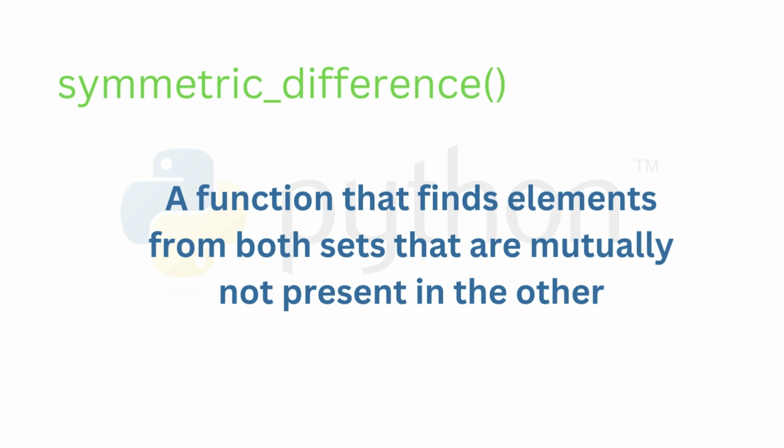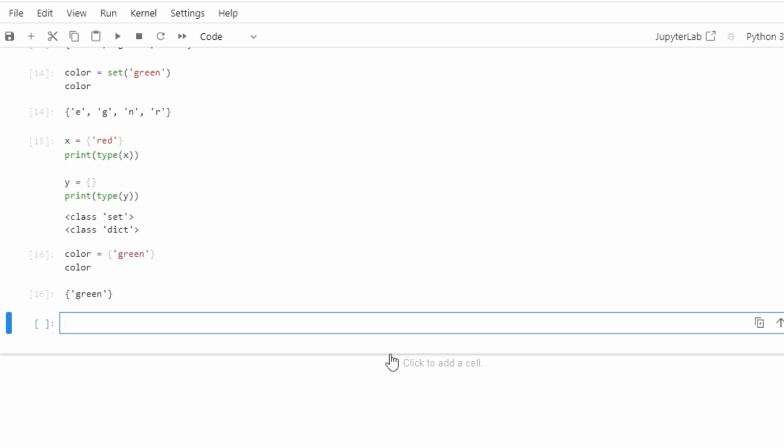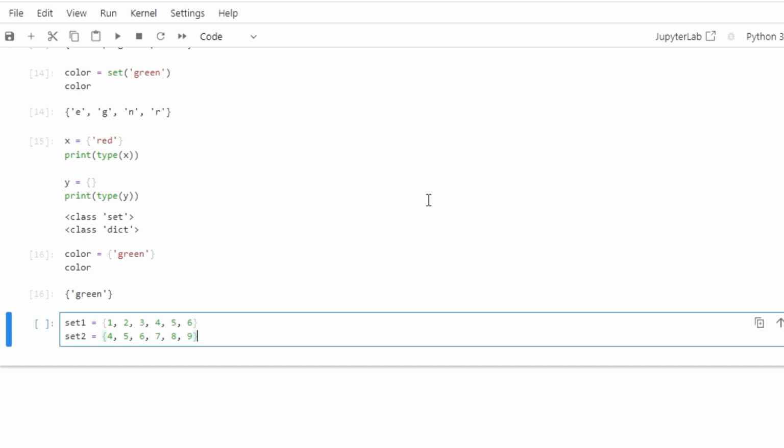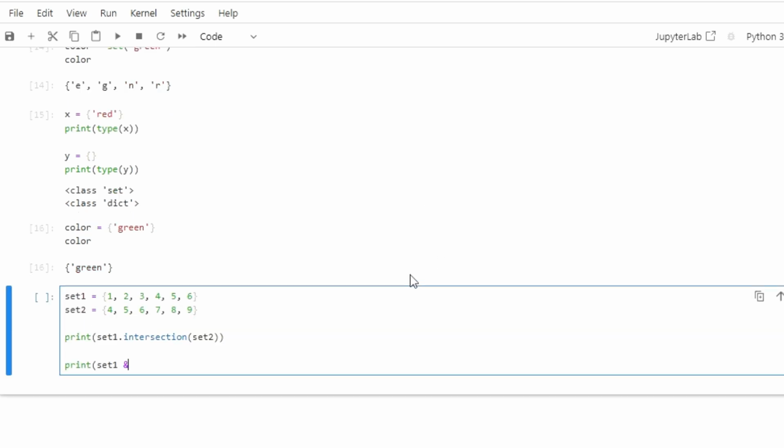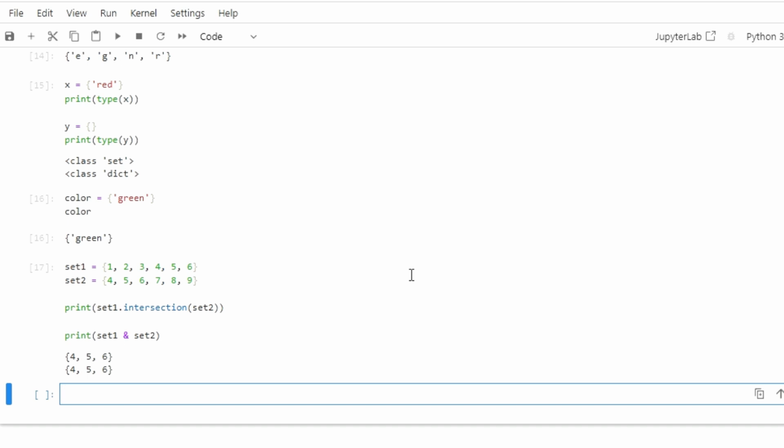Let's start with the intersection method, denoted by the ampersand. First, define two sets. Then, apply the intersection function, either by attaching the intersection method to set 1 and passing set 2 to the method's argument, or by using the ampersand operator. Great! Now, let's apply the union function.